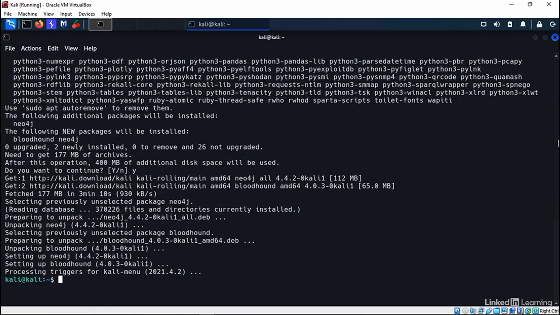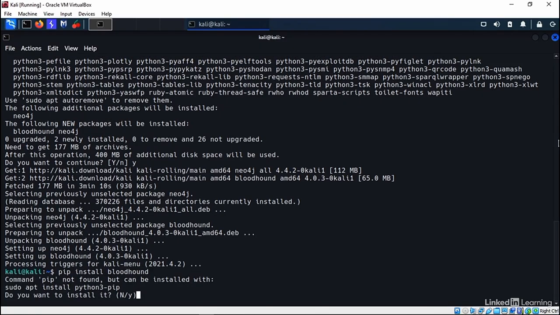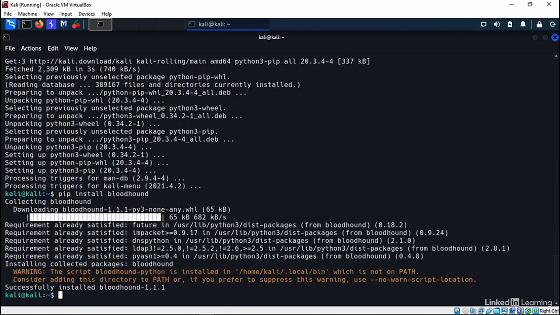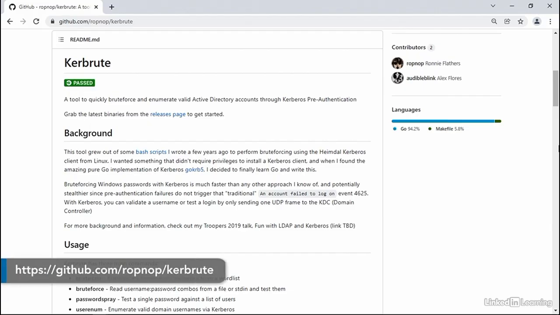OK, the second part of getting this tool ready is to install the Python agent, and we do that with pip install bloodhound. OK, we'll leave this here now, and we'll come back to it when we're ready to use it on our Active Directory target. Kerbrute is a Kerberos protocol-based tool which can be used for testing Active Directory accounts.